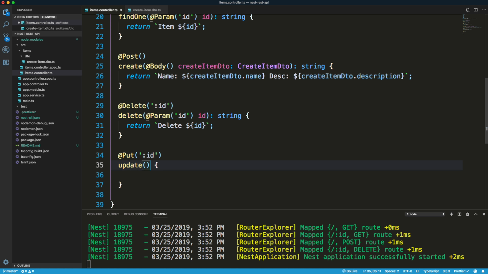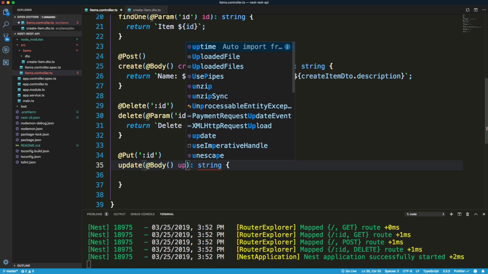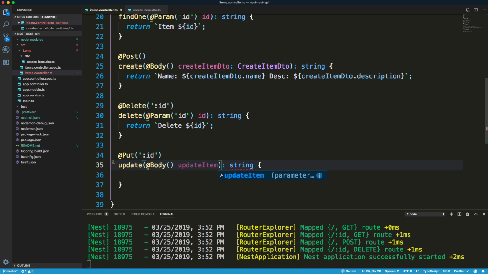Okay, so for update, this is going to have a parameter, but we're also adding data. So we also need the body. And just like we did with create, we're going to use that create item DTO. I'm going to call this update item DTO, but I'm still going to use create item DTO, so we can just add that as the type. But you could create a different data transfer object if you wanted to for updates.